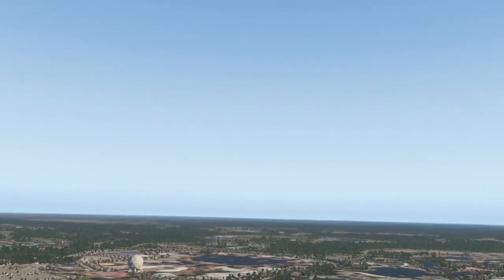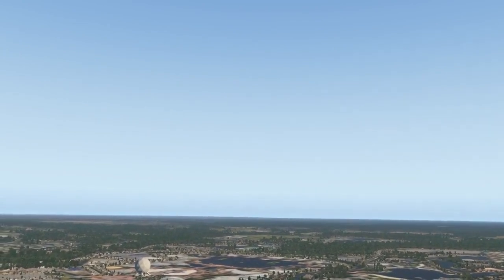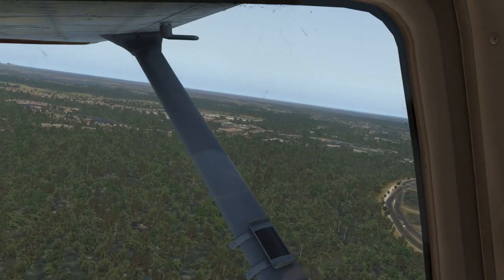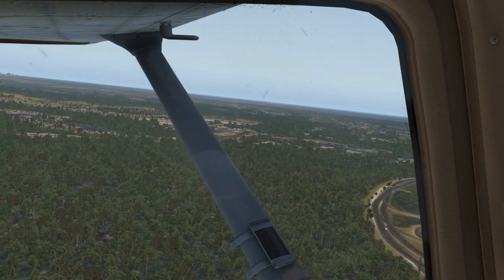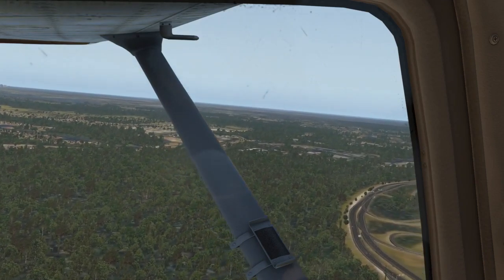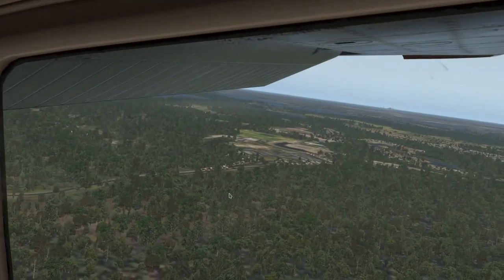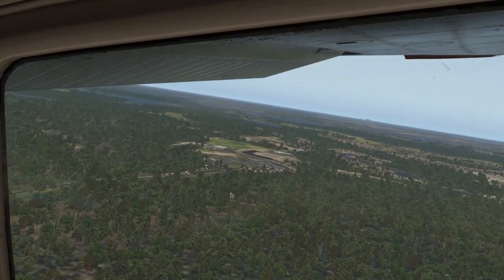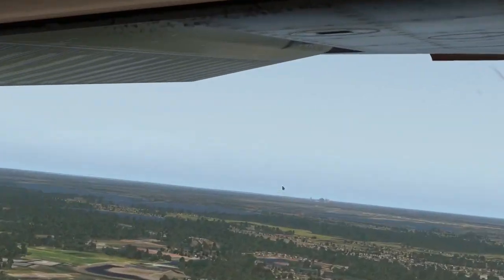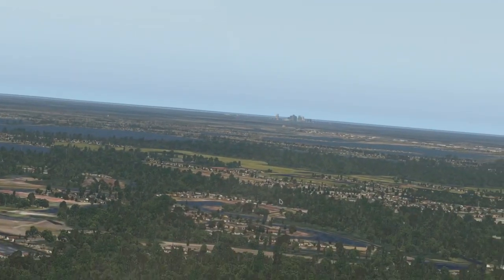So I'm not really paying attention to flying straight. So let's go ahead and fly straight. But as we increase, we're just going to kind of do circles around Epcot here. You can see we got Orlando there and sort of in the background. Let's raise those flaps a little more. There you go. There's Orlando.